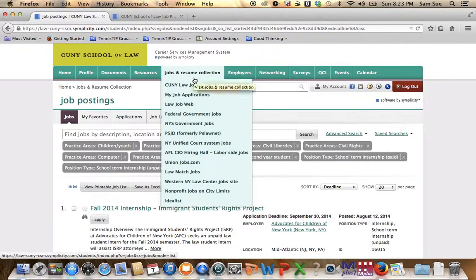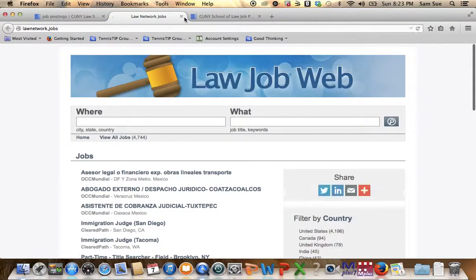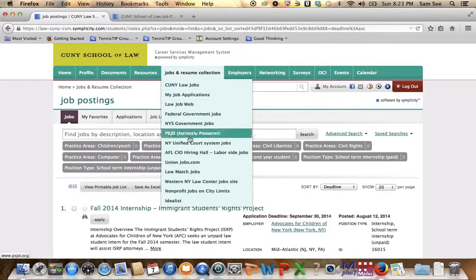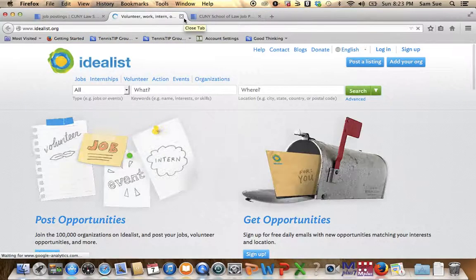So what I'm going to do next is, these are jobs that are posted on CUNY Law Symplicity. As I said earlier, you can look for outside websites. There's the Law Jobs Network. You could take a look at that. You could look at Idealist, which is a very popular non-profit public interest search engine for finding jobs.